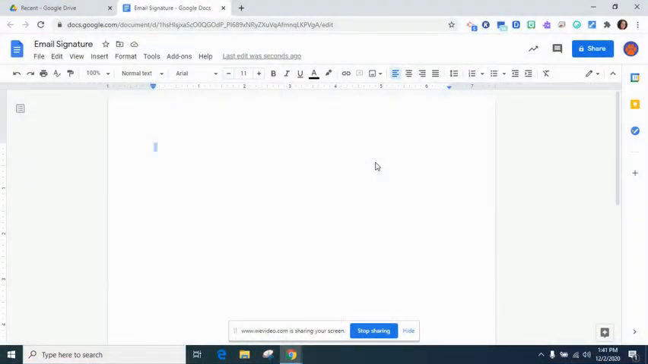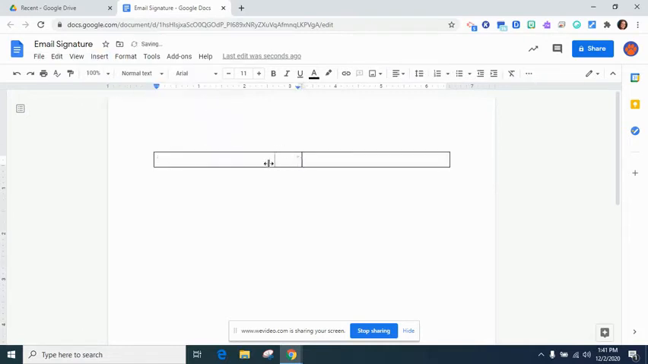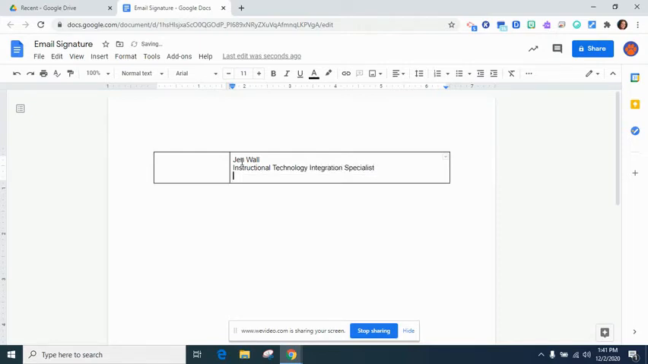To create an email signature for use in Gmail, I'm going to start in Google Docs so that I have a little bit more access to formatting. I'm going to select Insert Table, and I'm going to do 2 cells next to each other. I'm going to manipulate the cells so that one side is larger than the other, and I'm going to type in my credentials. And include my email.